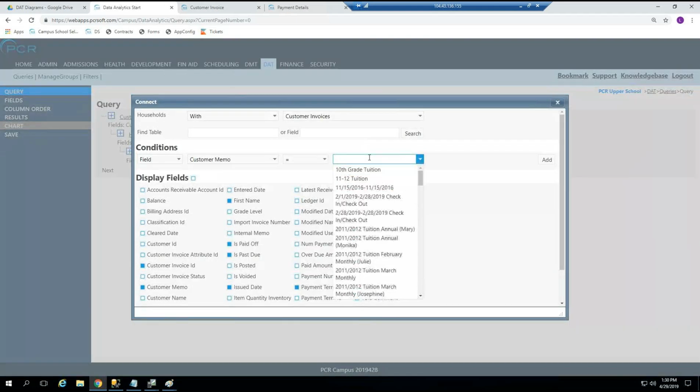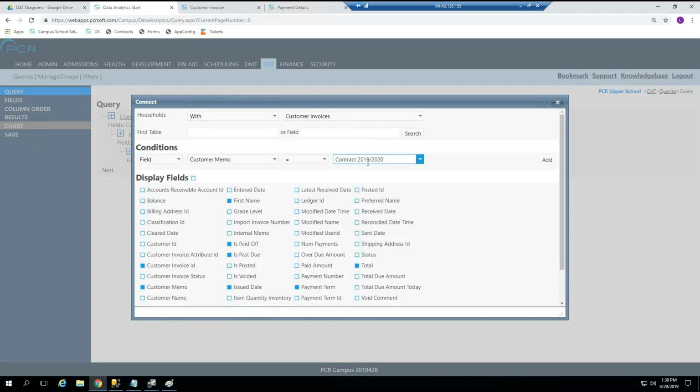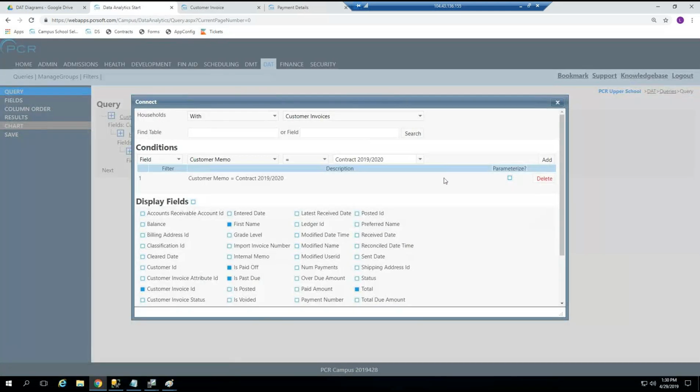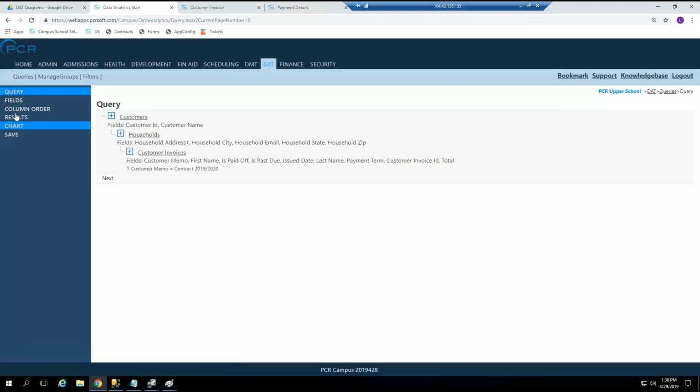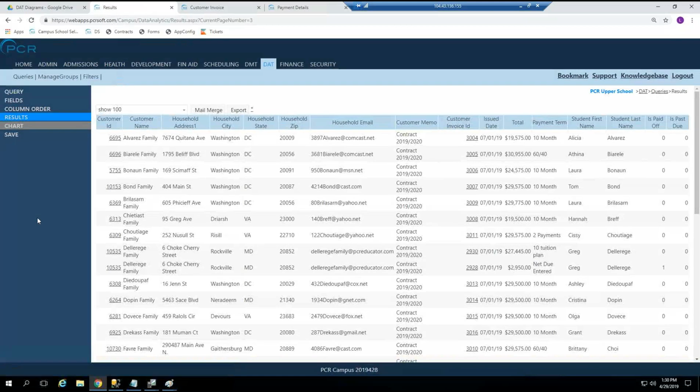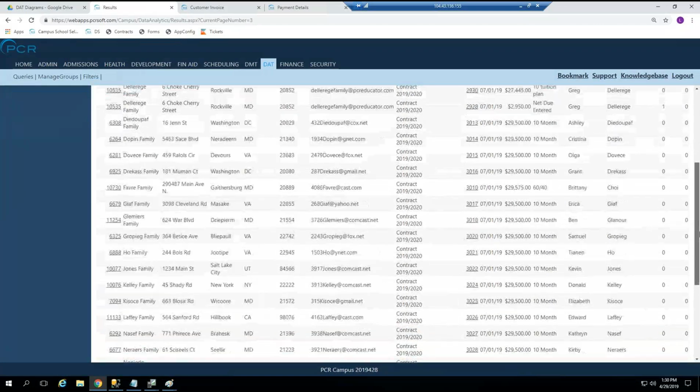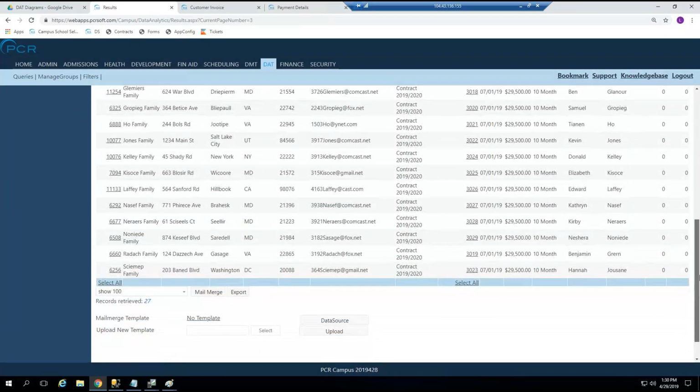So in this case, I'll just say contract 2019-2020. I put in the condition and then I click add. And now I have this condition for my query. Then I can click save, and then I can click results. So now this will only pull information for my contract 1920 invoices.